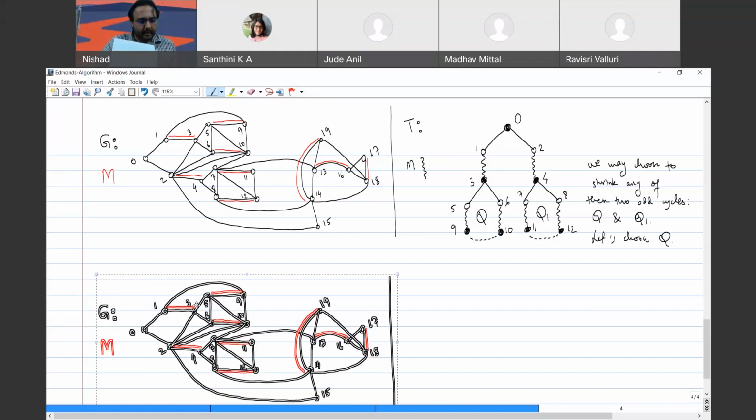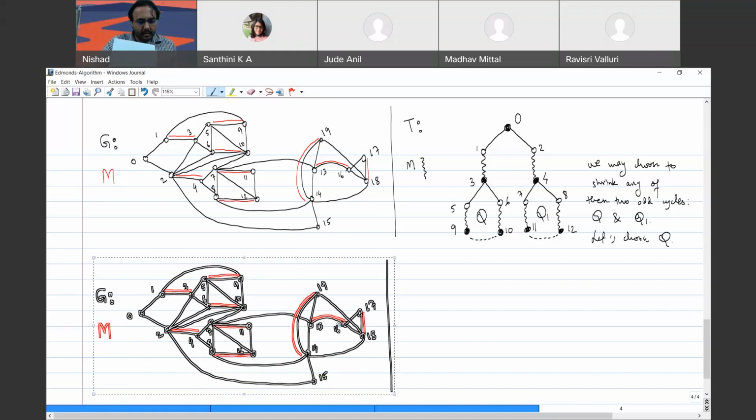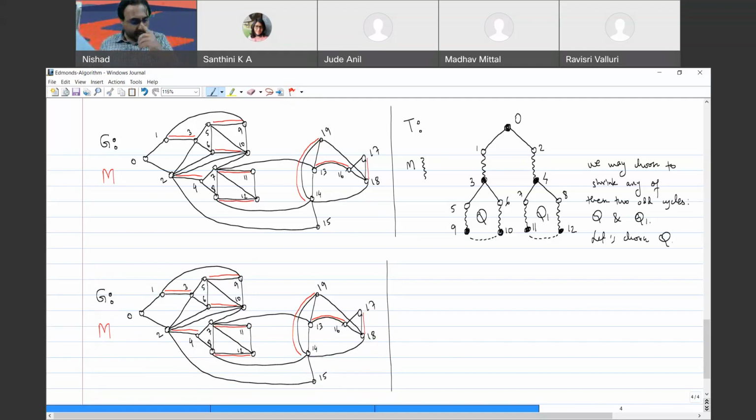I'm going to paste the graph here, and I'm going to make local changes and modify it. Okay, so what is Q? Q is 3, 5, 6, 9, and 10. So let me simply erase it, 3, 5, 6, 9, and 10, and shrink it to a single vertex and then draw the corresponding edges. So the shrunken vertex, I'm going to represent it by little q. And this little q here represents 3, 5, 6, 9, and 10.